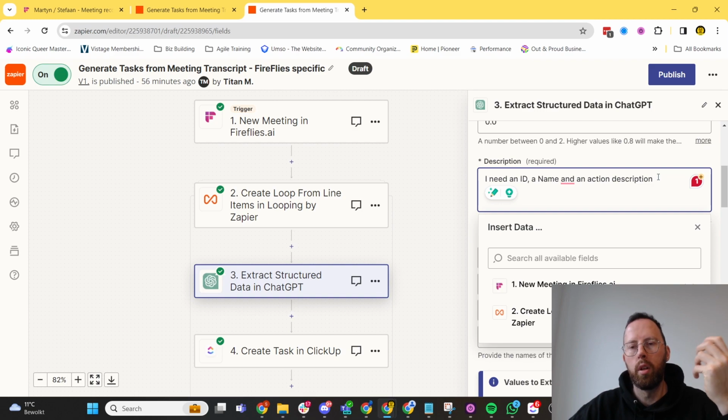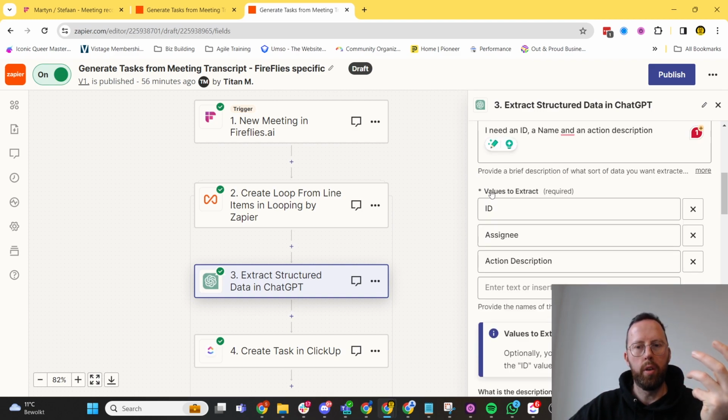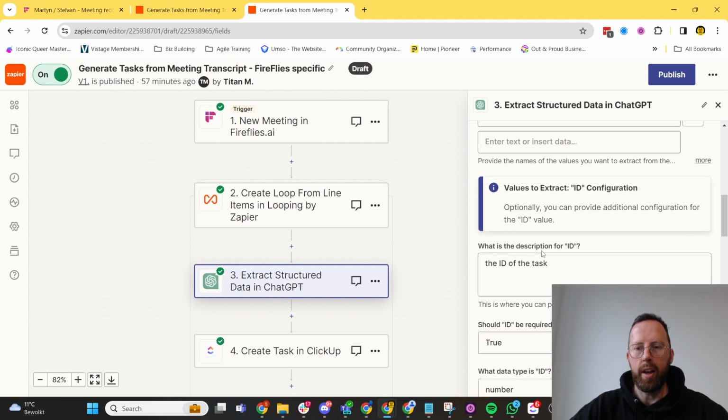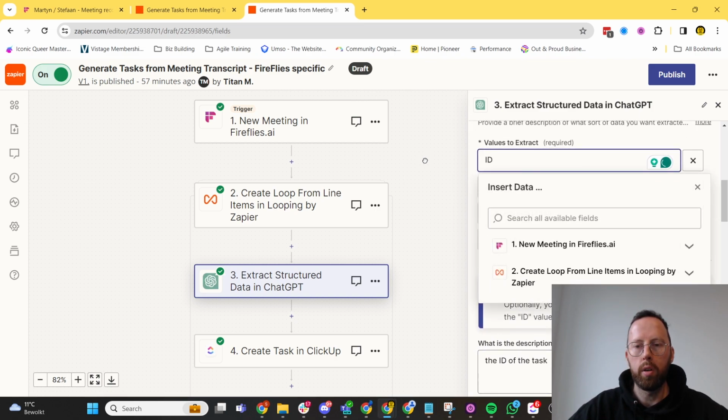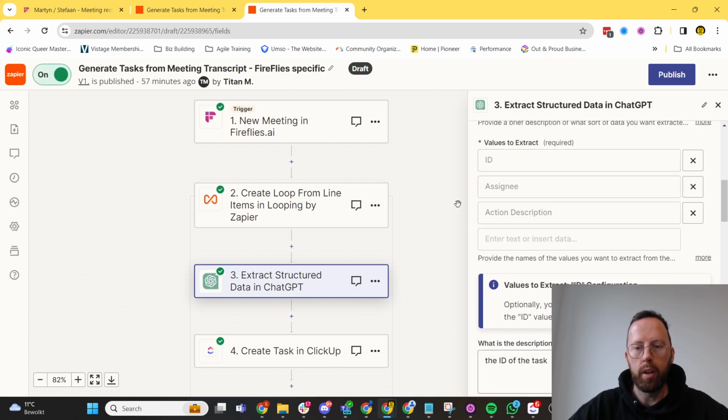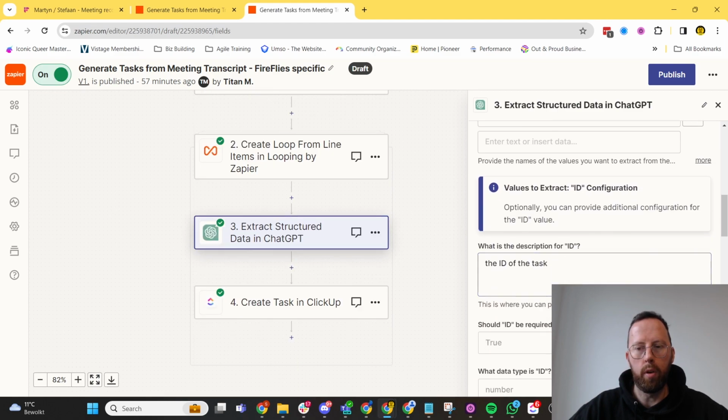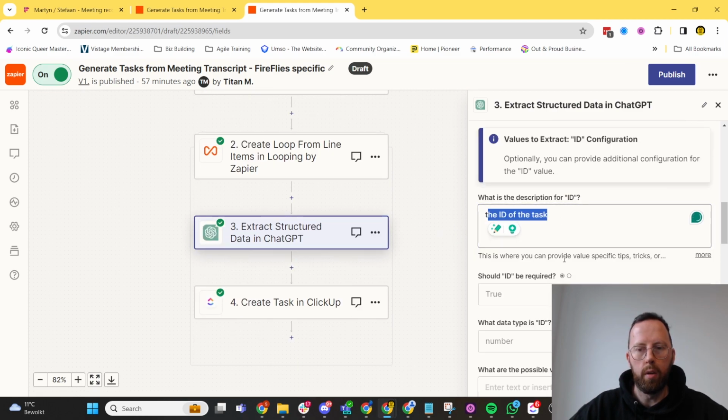These are the 3 things that I want to get back from the unstructured data. So then you put in values to extract: ID, assignee, and action description. These are the names that I give it. You can do whatever you want here, but these are the ones that we used. Okay, then what is the description for ID? If you give here ID, then it will ask for what is the description for ID. Then it's the ID of the task, right?